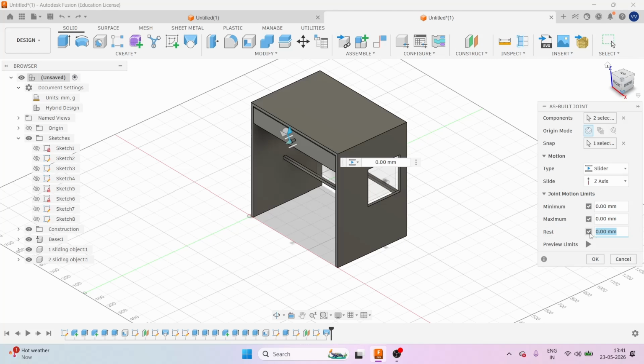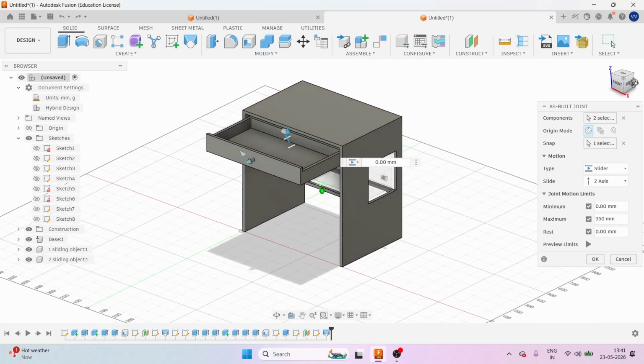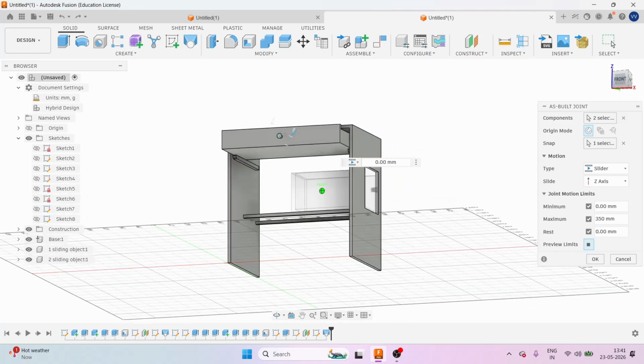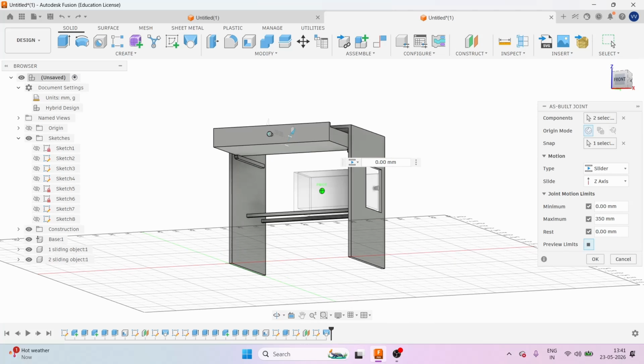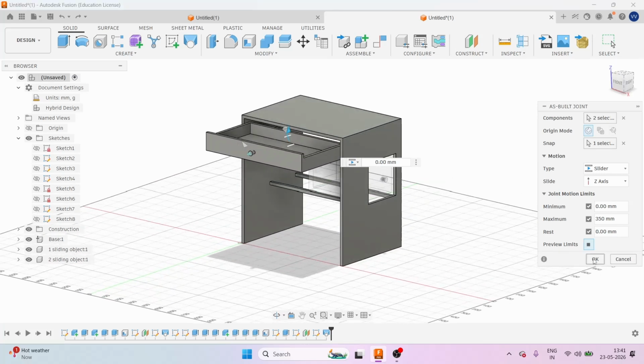So that will be our minimum position, maximum, and also rest position. And we can set the maximum as 350, just in the maximum position, and you can leave the minimum as 0 and the rest position also as 0. You can preview the limits to see. So that's how it is sliding. Now it has a limit in this case. Now we can click OK.